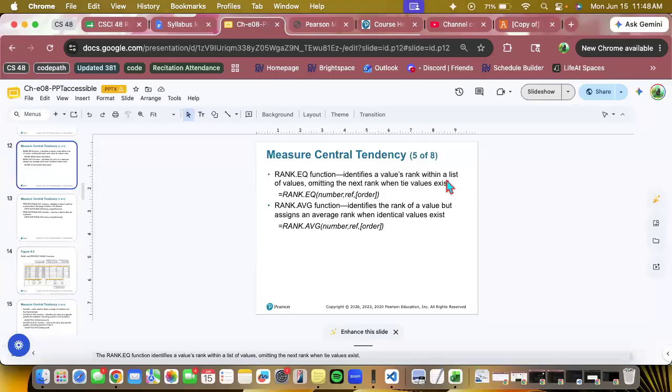Okay, we'll get through the rest of the central tendency, take a nice break, go into some charts later.